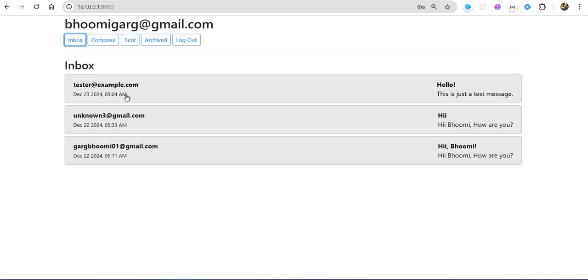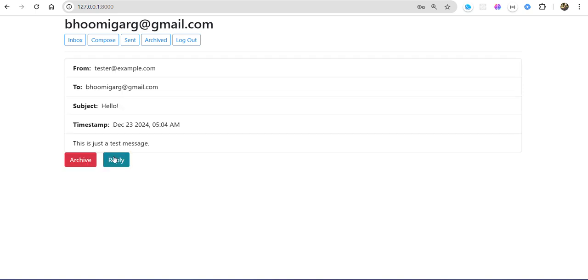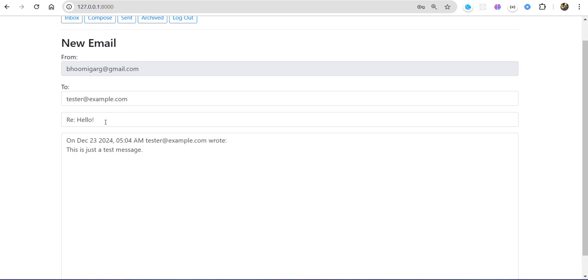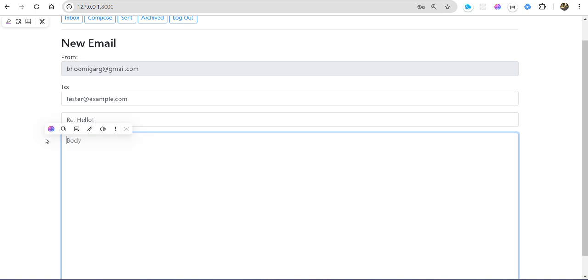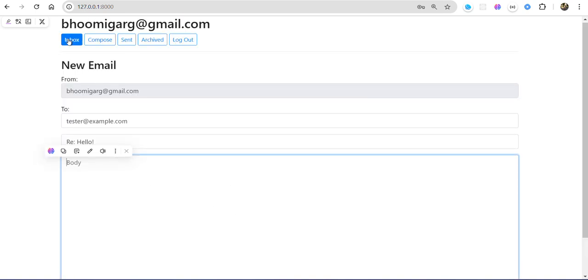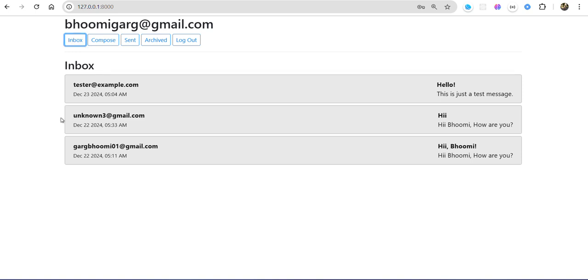Finally, let's reply to this mail by clicking on the reply button. Here we can see that the form is pre-filled with some information like the person to whom we are sending, the subject of the message to which we are replying, and the message which was originally there. We can remove this and send the message again. So like this we can send the message as a reply also.